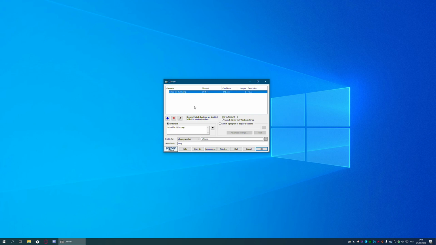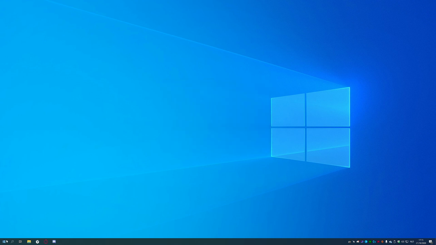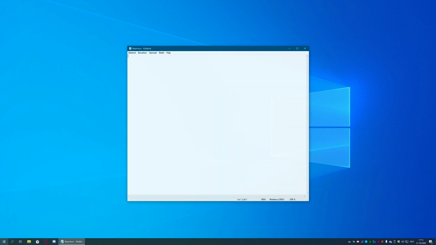I've set up a key command so that when I press shift plus equals, it pastes the text "kicked for 250 plus ping". I'm actually gonna add a space to this. That's better, okay. So just to test it, I'm gonna open Notepad, and I'm gonna try the command.